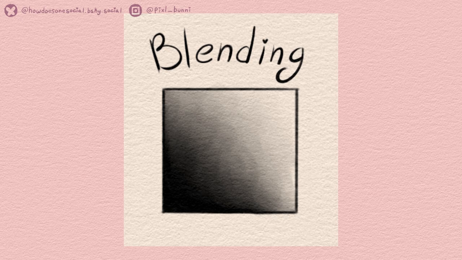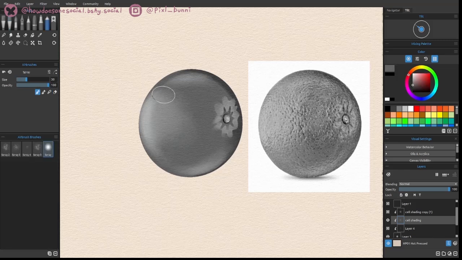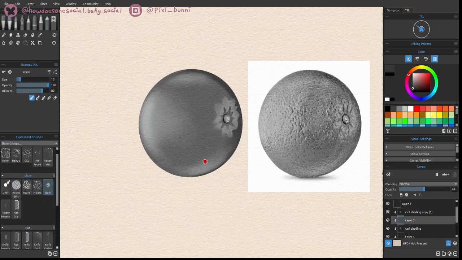Blending is pretty self-explanatory. You start by cell shading and then you blend the colors together, either completely or partially. This gives off a soft, almost fuzzy look. I personally like combining the two methods, leaving some portions sharp and others blended. This is closer to how shading in the real world works.